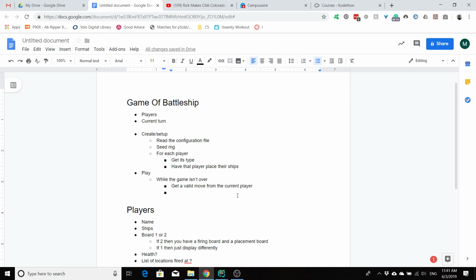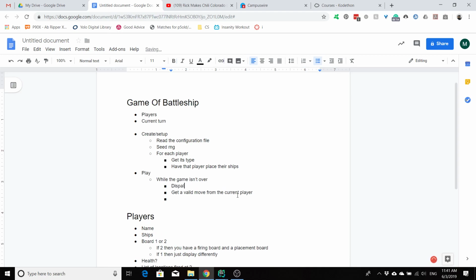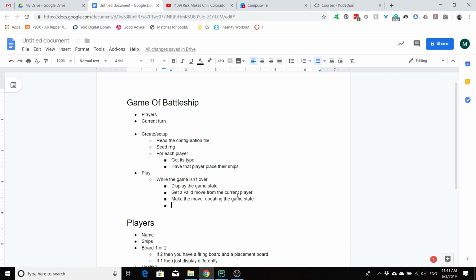What do you mean by change the board? If we're going to display it, you might display the game state up here. So after we get the move, we make the move, updating the game state. That's what making the move is. You have to make the move and update the game state based on what they said they wanted to do. Then display the updated game.